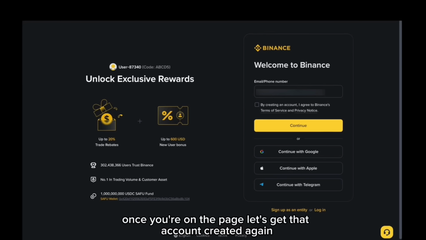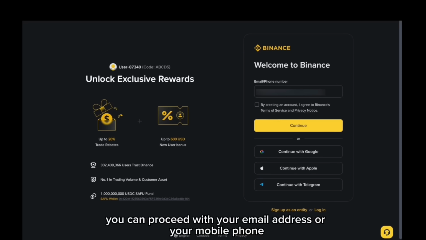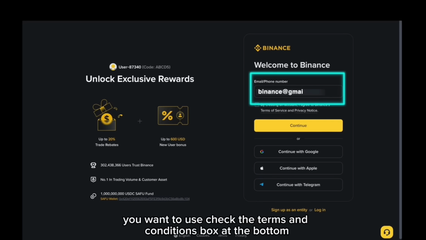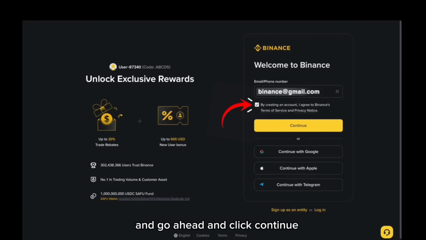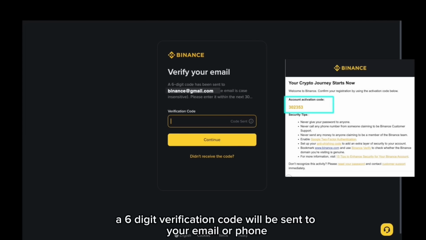Once you're on the page, let's get that account created. Again, make sure to use that link below the video. You can proceed with your email address or your mobile phone, whichever you prefer. Just type in the email you want to use, check the terms and conditions box at the bottom, and go ahead and click continue. In just a moment, a 6-digit verification code will be sent to your email or phone.